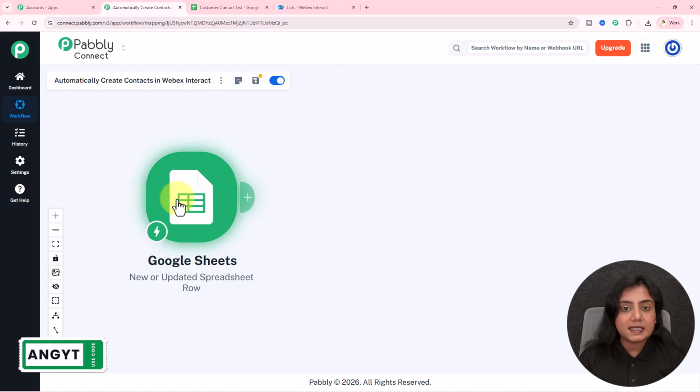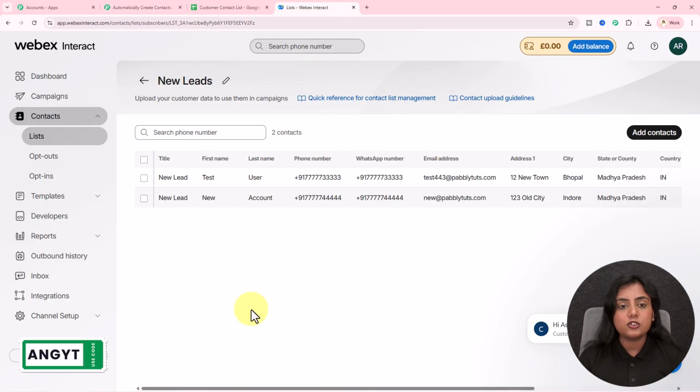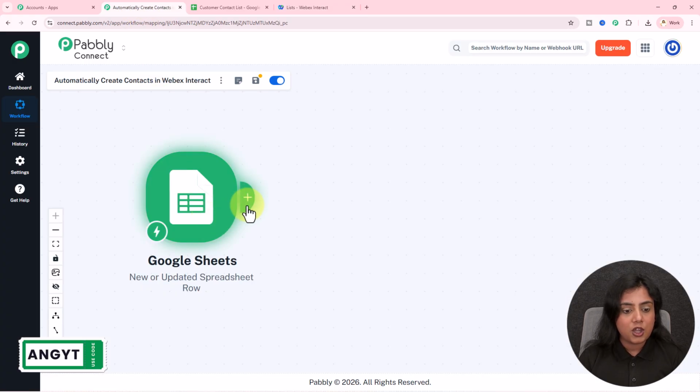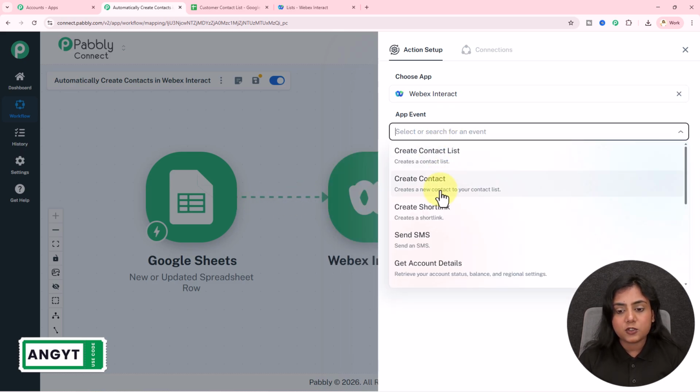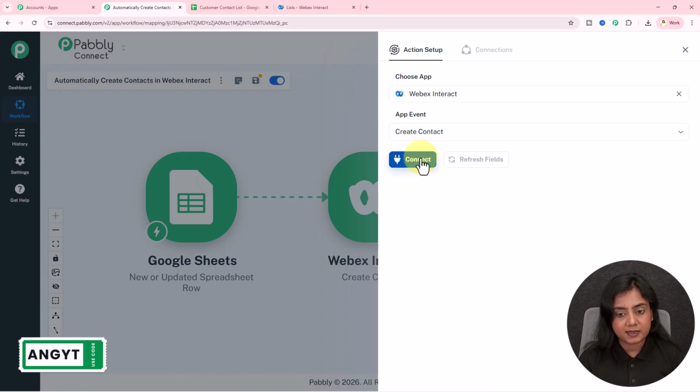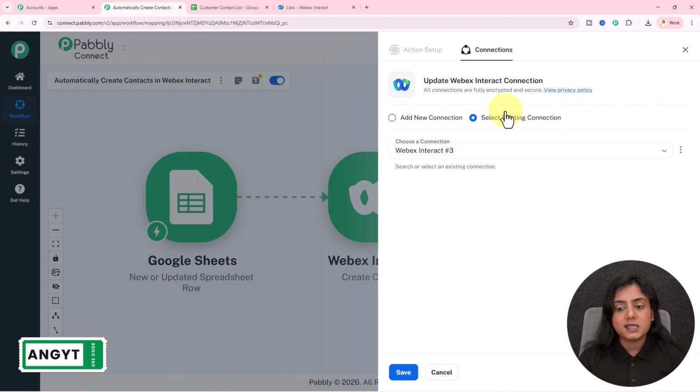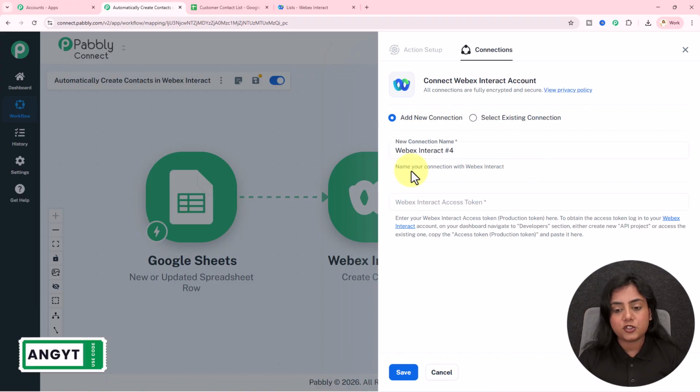Now let's add the detail of this customer as a contact into our Webex Interact account. For that, add an action step in which for the action application, select Webex Interact, and for the event, I'll select create contact. Click on this connect button. If you want, you can select the existing connection from before. I will teach you how you can add a new one.